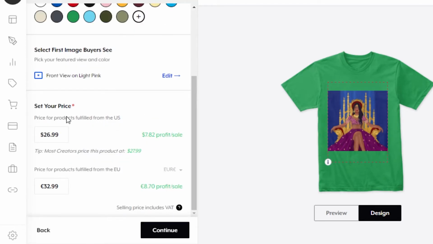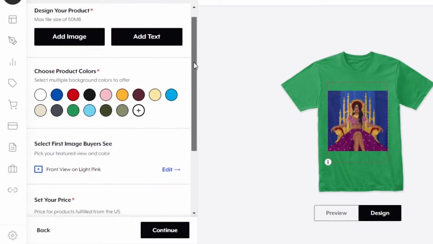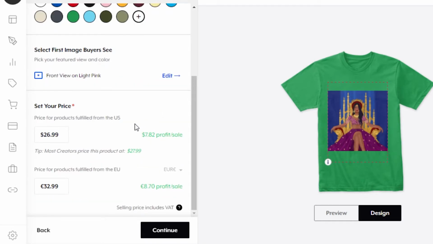After that, you can see they're saying you should set your price to $26, and this is going to be the price, and you will be earning $7 of profit. So keep in mind, this is $7 that I'm earning from this t-shirt, and I have invested zero. This is what you do exactly. There's nothing else that you have to do.